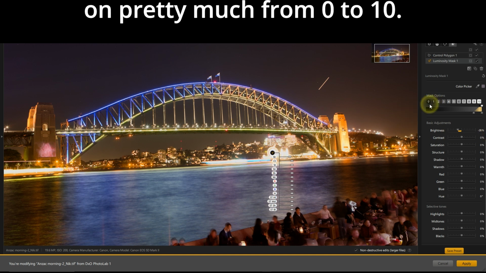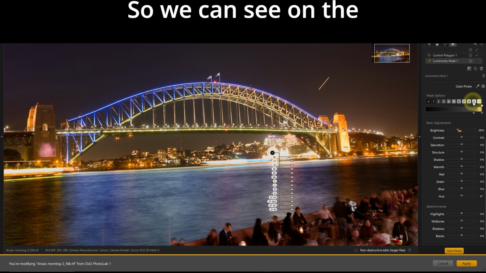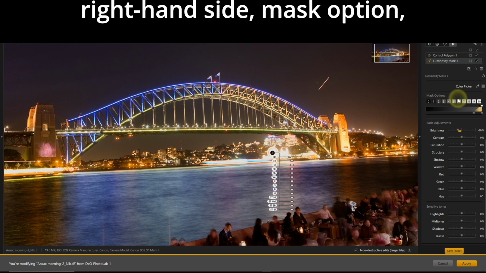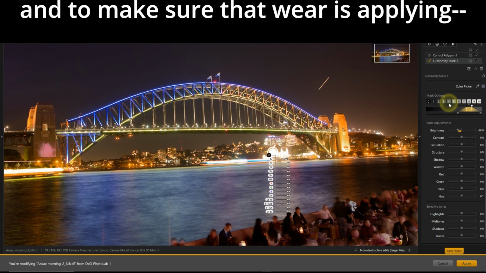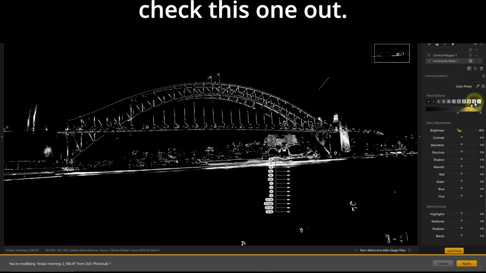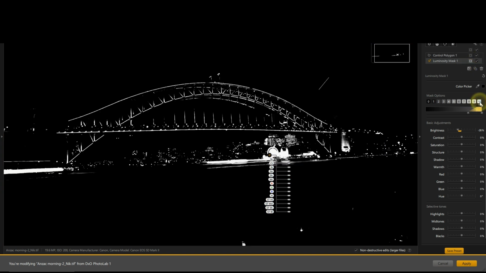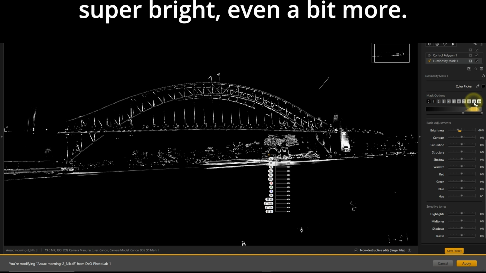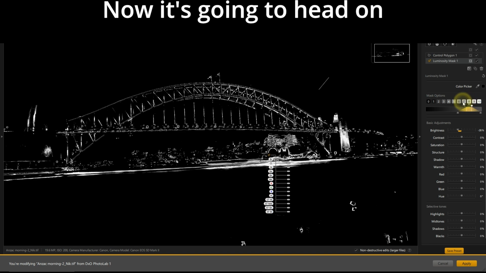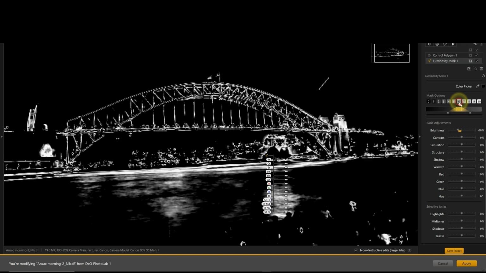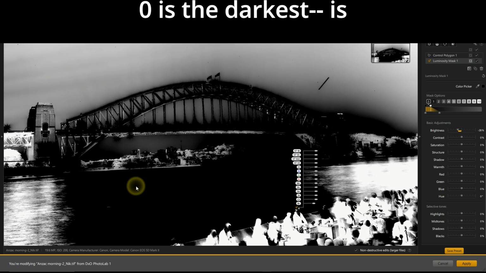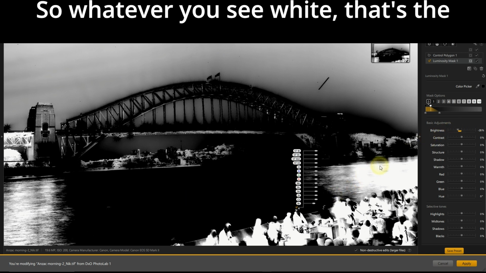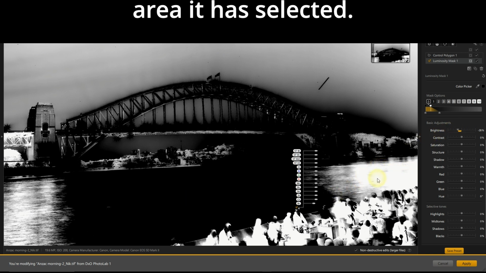And now, the luminosity mask works on pretty much a scale from 0 to 10. You can see on the right-hand side, in the mask option, you can select from 10, 9, 8, and so on. To make sure where it is applying, check this one out. I'm going to start from 10, super bright, even a bit more. Now it's going to head on to the darkest area possible. What about 0? 0 is the darkest. It has selected the darkest area. So whatever you see white, that's the area it has selected.